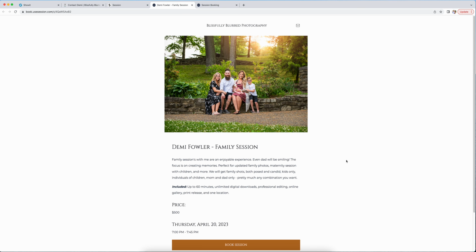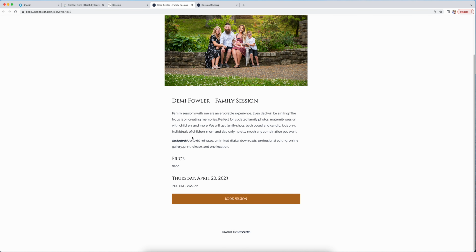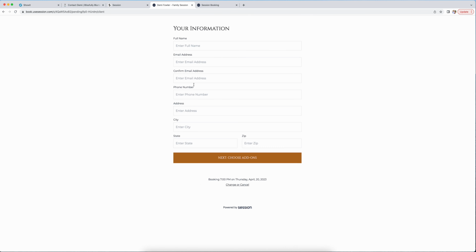session itself. So this is when they get their email, it's going to say book now, and it's going to take them to this page, and it's going to show what's included in the family session, their information, their price, book the session, and then here's where they come in and they can enter their information, choose add-ons, then they'll answer the questionnaire, then they'll sign the contract, then they'll pay their retainer. So I'm not going to walk through all those steps right now, but this is what it would look like on the client's end afterwards.